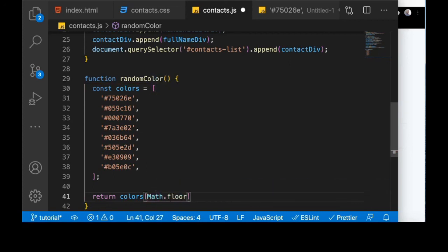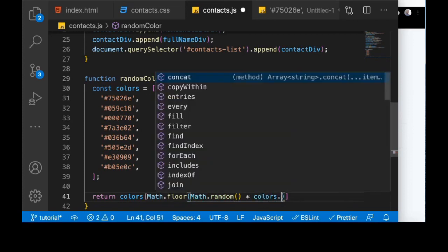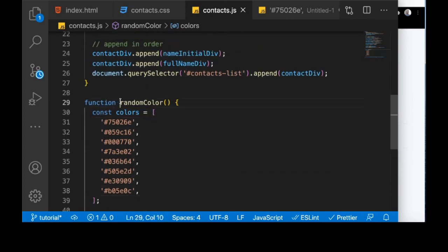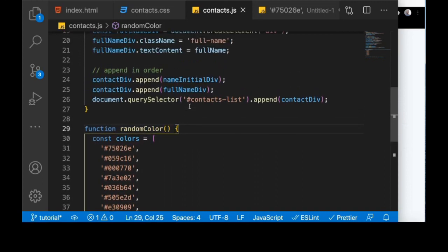Math.floor, Math.random, and colors.length. Alright, so this will basically pick one of the colors here at random. So whenever we call this function, we will get one of these colors, right?